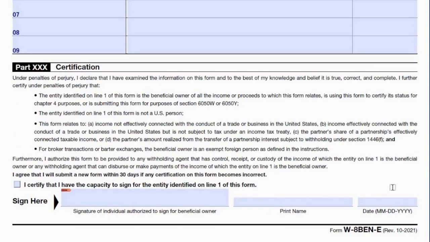In the last part, the person completing the form should certify that they have the capacity to sign for the entity identified on line 1 of this form. They sign, enter their name and the date of filing the application.